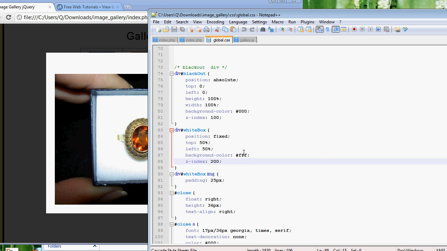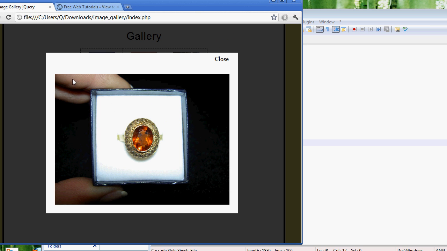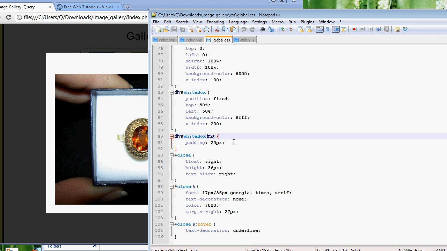And of course, I gave it a background of white, which is #FFF, and the z-index I gave it a z-index of 200. And let's see, we have the white box image and a padding of 25 pixels. So if we take a look here, we have the image here, and then we have a little white border that's basically 25 pixels. On the top, I gave it a little more so we can have a more visible and easy to click close sign.